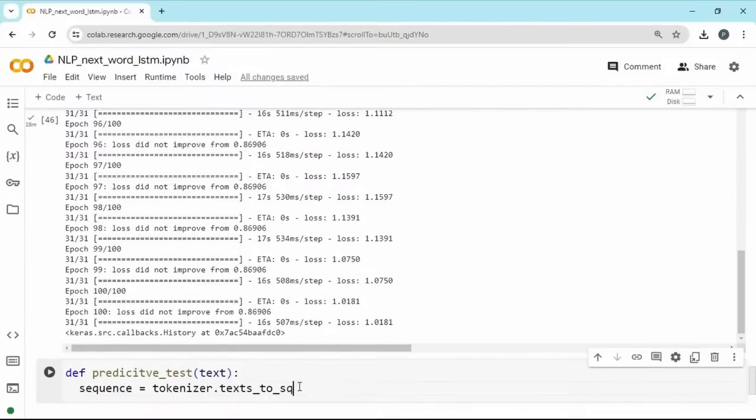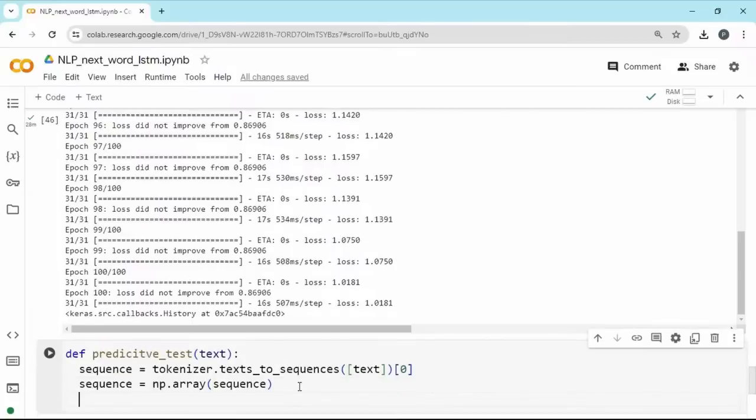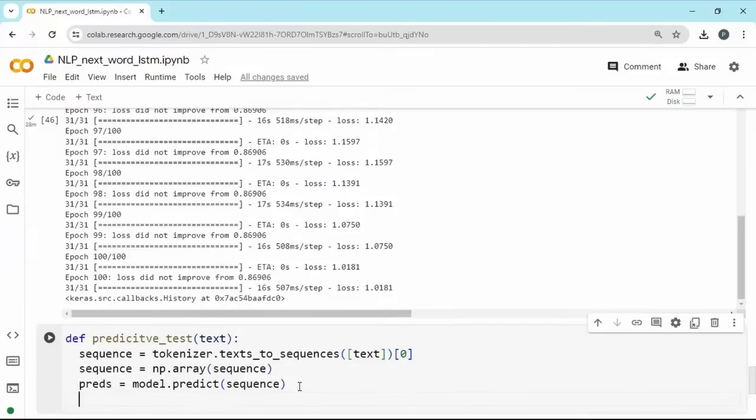So, text to sequences, and you want to pass a text sequence, so pass it as a list and get the 0th, which is your array index. Then convert it into an array with np.array of sequence. And then for the predictions, call your model to predict for this sequence. You get output covering the whole vocabulary size, but you want the max, so you can go for argmax. If you go for max, it picks the maximum probability.